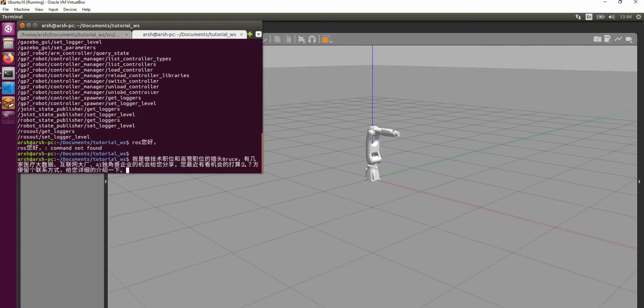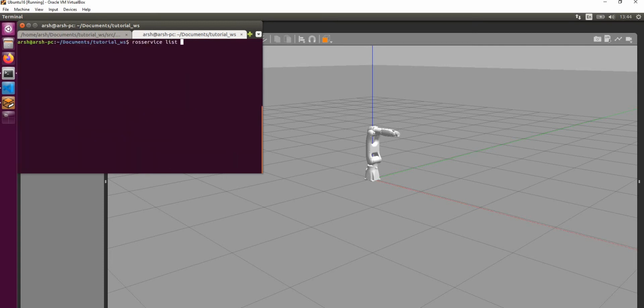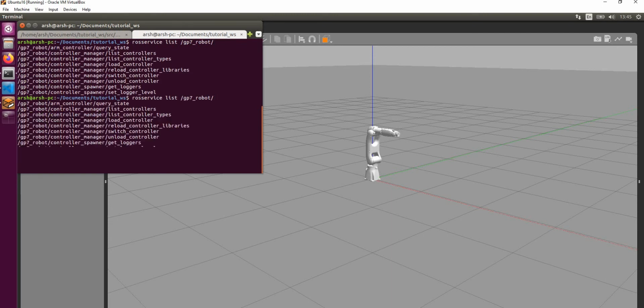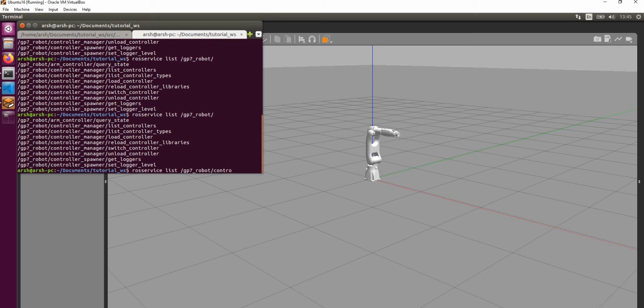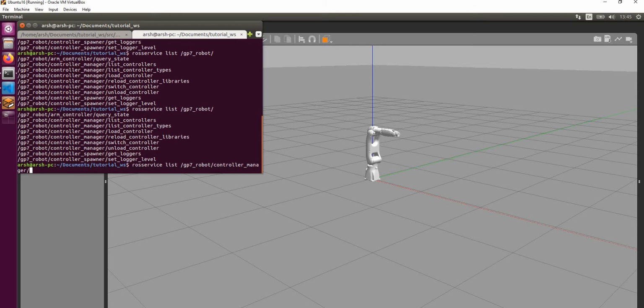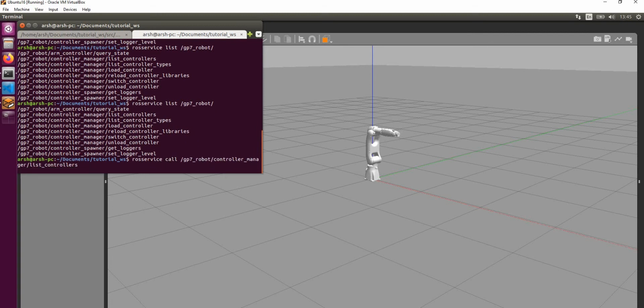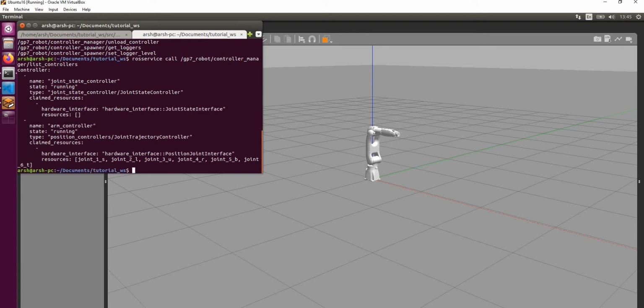So rosservice list, GP27 report is the name, and controller manager. GP27 report is the namespace that we have been using throughout, and we used it in these controllers. We have used it in our URDF. We've used it in our control config file. We actually do need to do rosservice call, not rosservice list. And because the service request is an empty message, we don't need to fill out any message here.